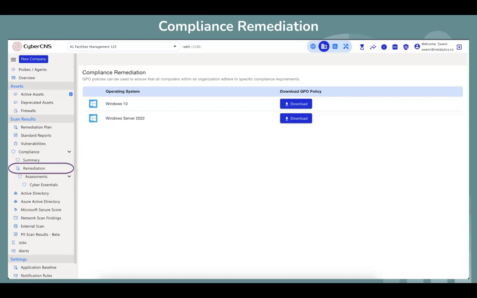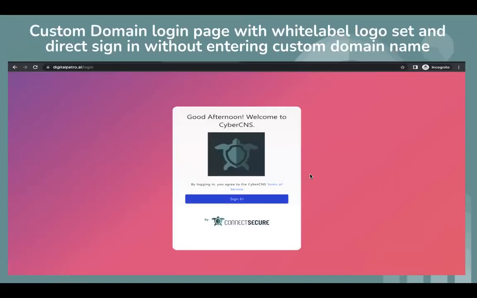They will not be GPO policies, but basically standard configurations that, if you add them into your system, will essentially make it compliant to these standards. So that's essentially what we are working on.